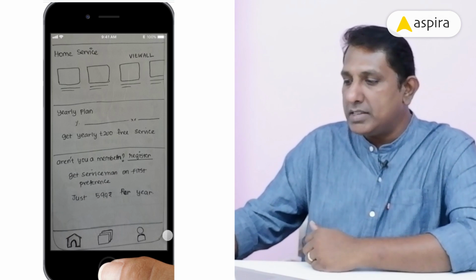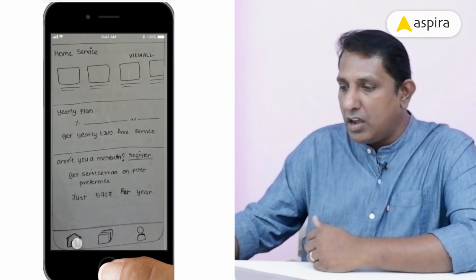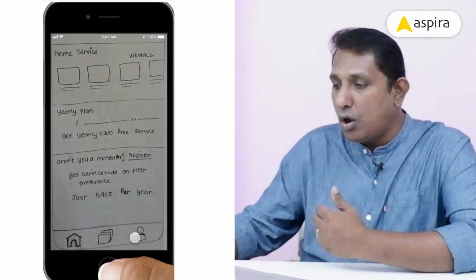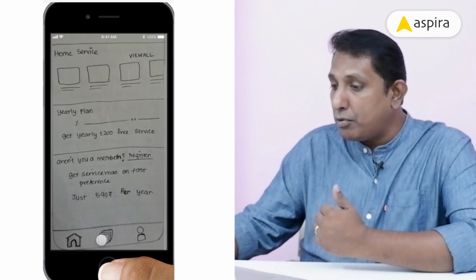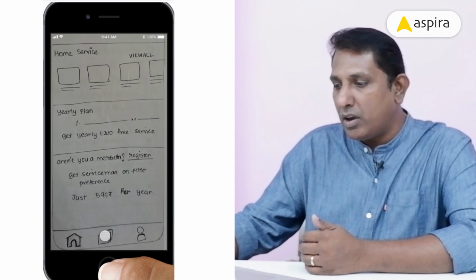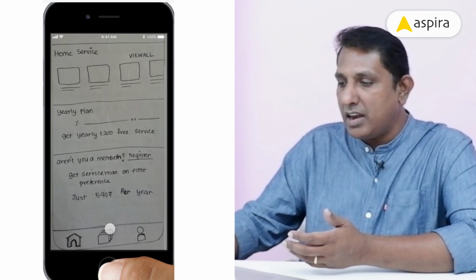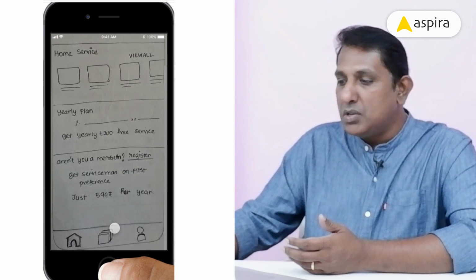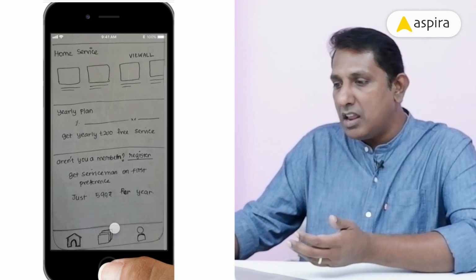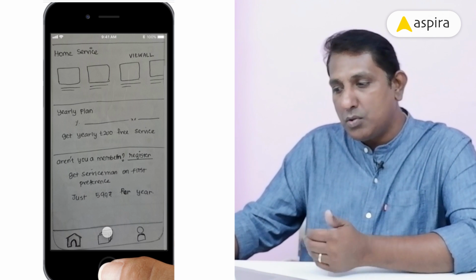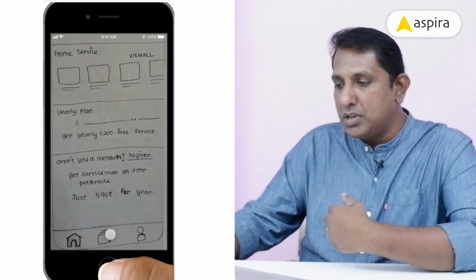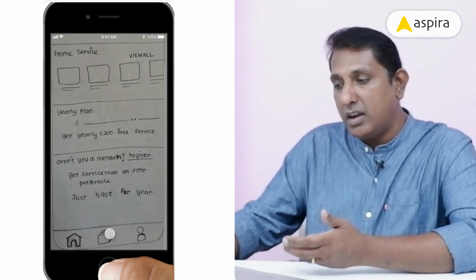Here I am going to showcase 3 icons. The first icon I can understand is a home, and the third one is a profile. But what about the second one? Here I may not be able to understand what it represents. As a UX designer, you may understand what it's going to be, but as a user, I may not understand what it is.